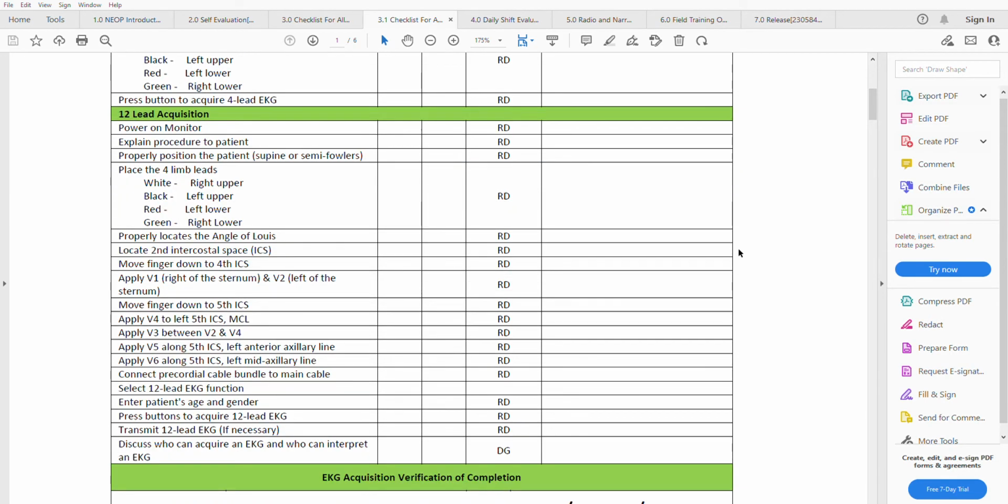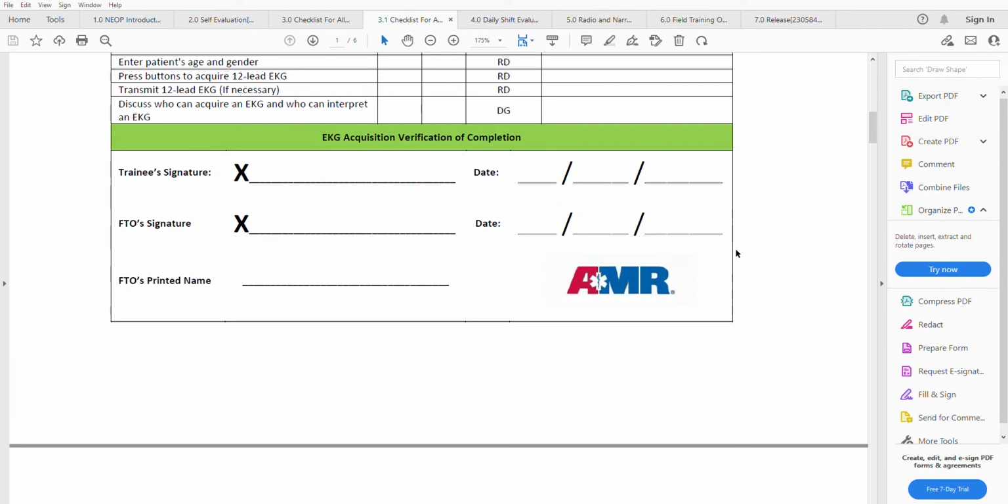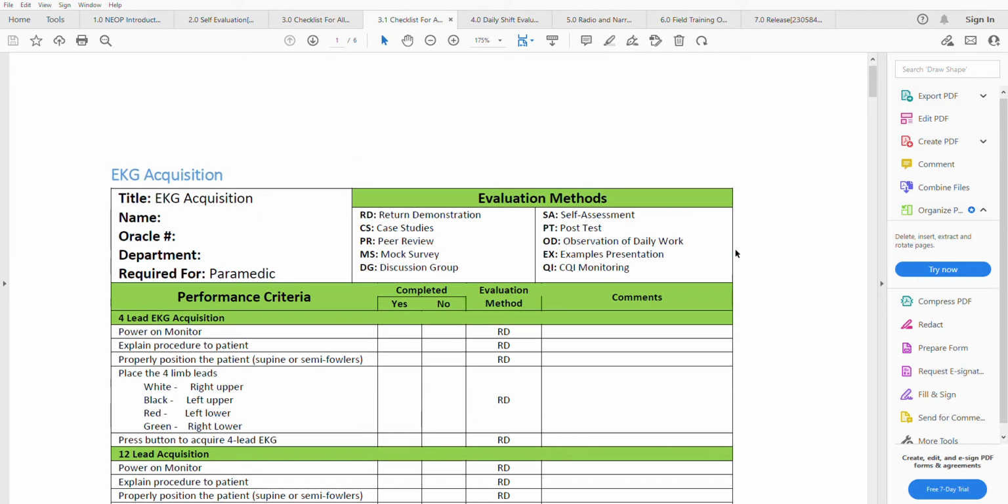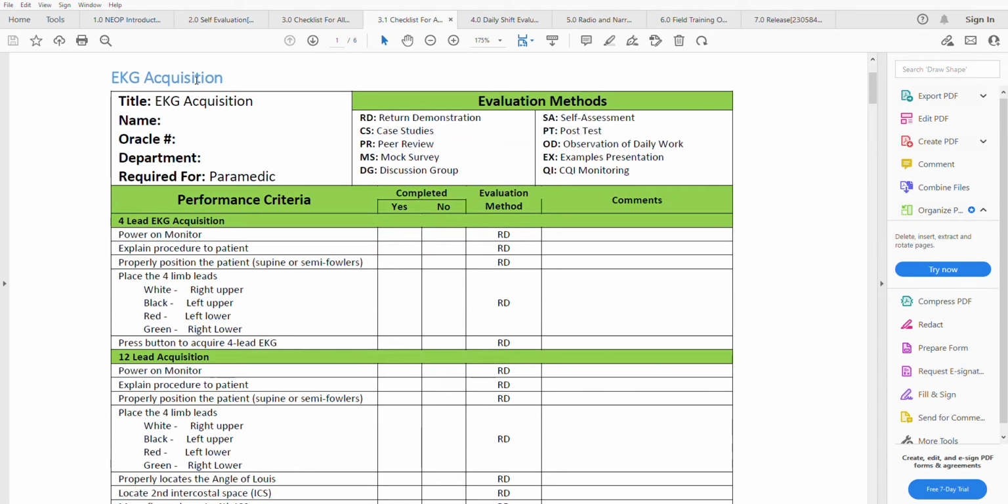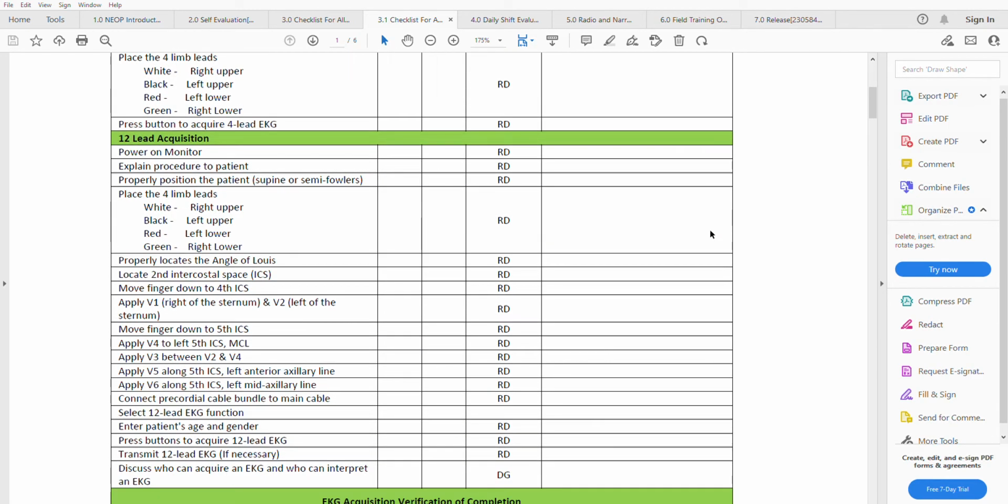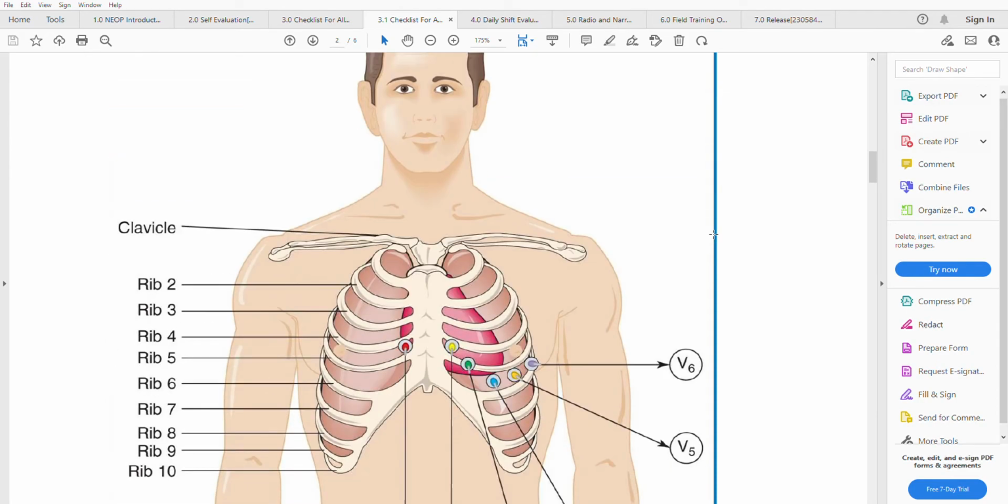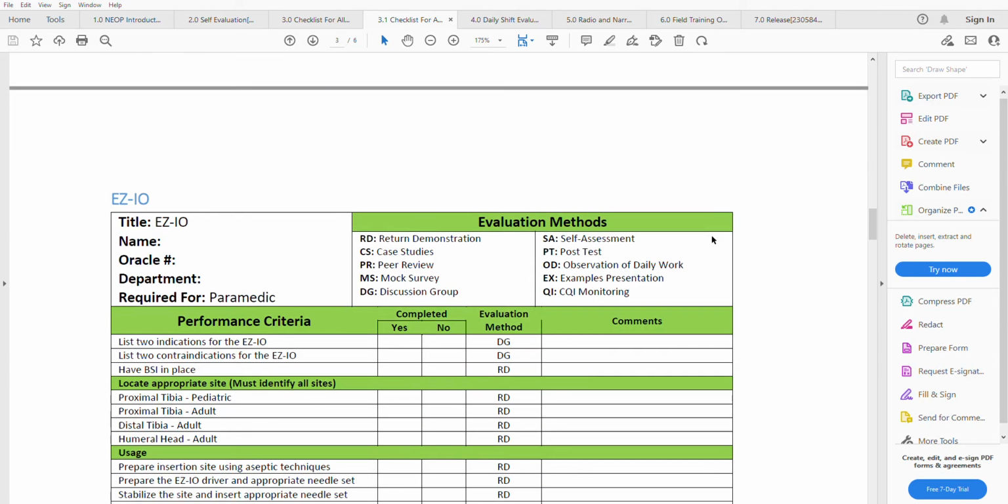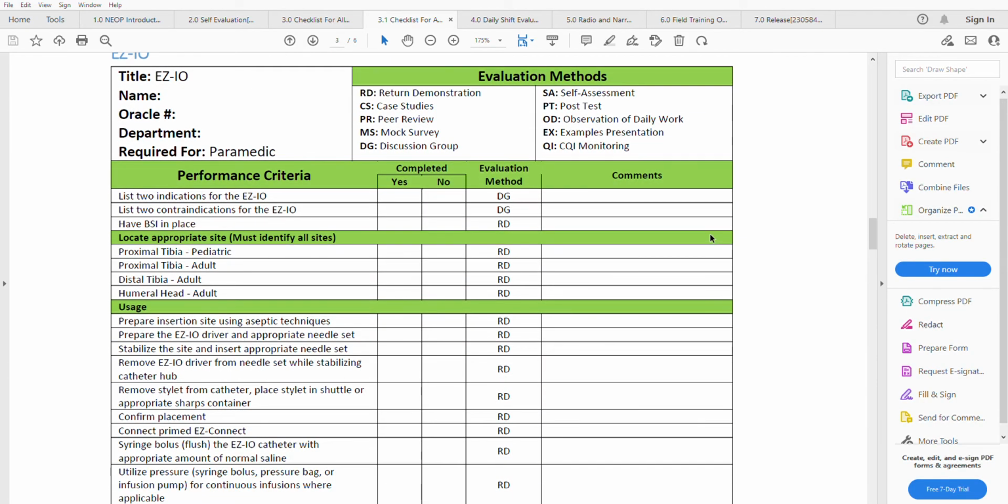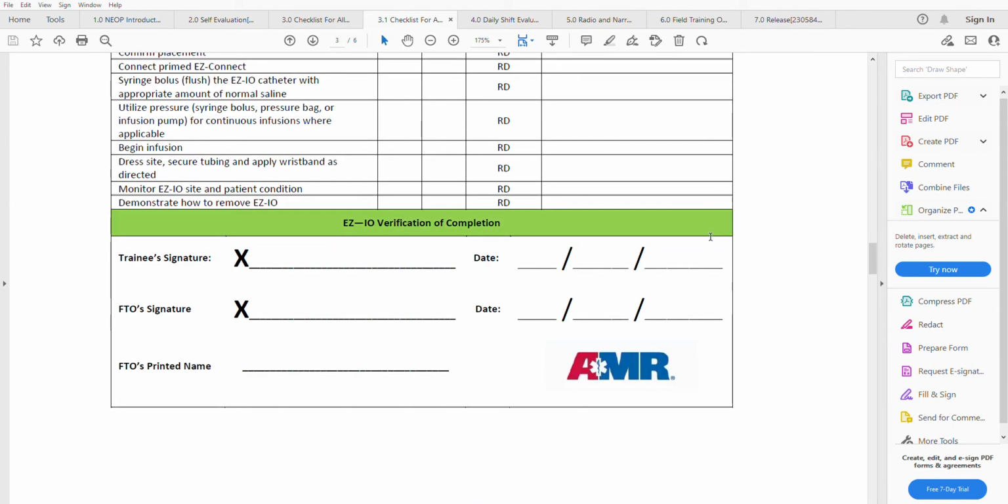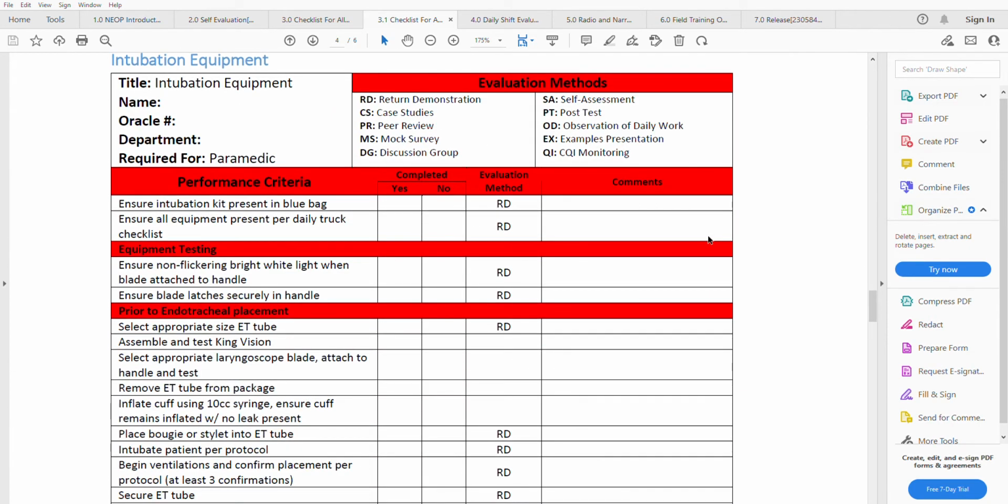how to apply the 12 lead, and a good thought, and I may do this in future and tell me if you think it's a good idea, but I'm probably going to add this to the checklist for all providers since we do frequently have our EMTs that are placing EKGs, right? Not uncommon at all. Easy IO. Intubation equipment.